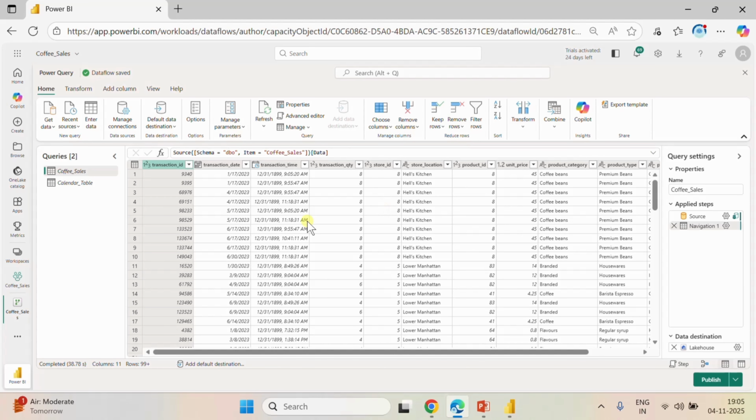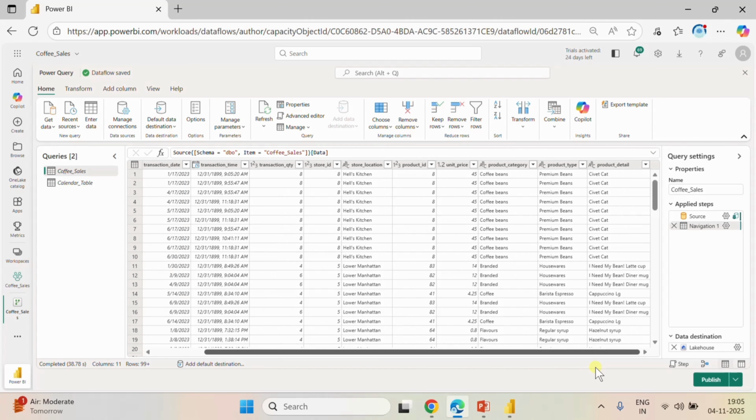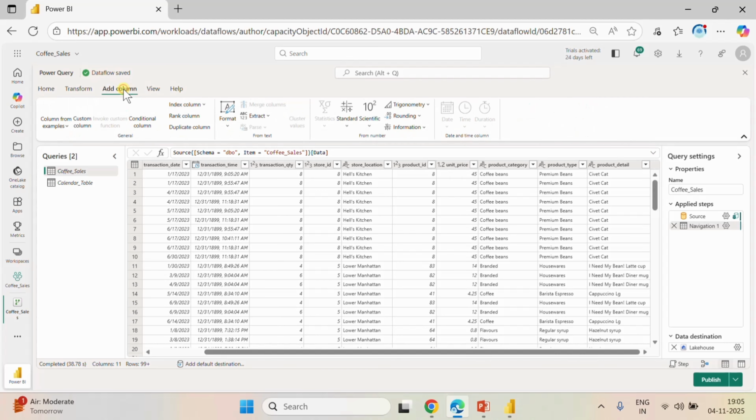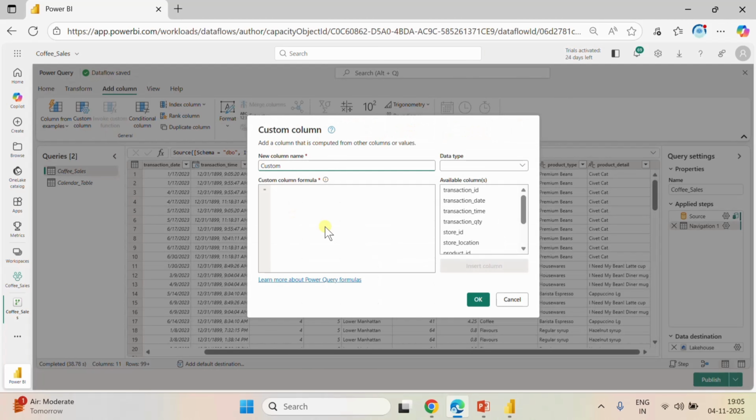Now here you can see we have a transaction ID, transaction quantity, and the unit price, but we don't have the sales column. So we have to create a sales column, and the sales will be the multiplication of the unit price and the quantity. Let me quickly go and create a custom column. Let me name it sales.